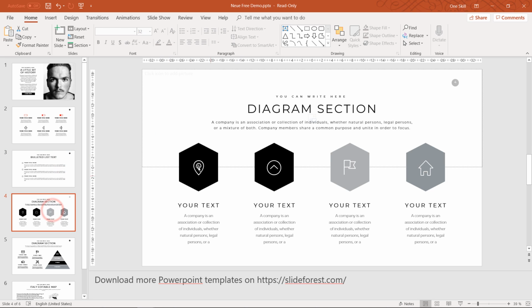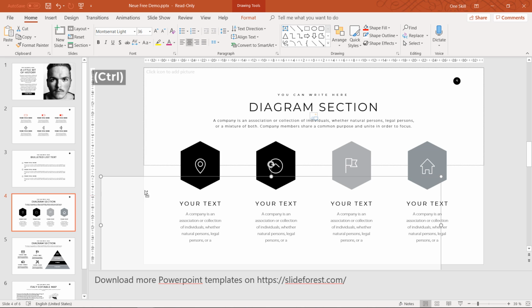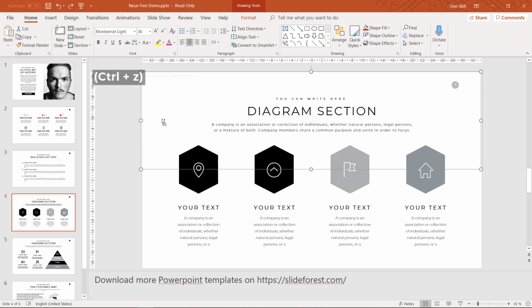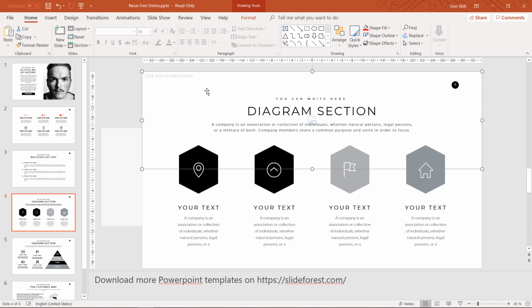Bulleted list. Here we have some shapes for your, I guess you can show some kind of process. And here, what do we have here? Oh, it's just some kind of semi-transparent rectangle. And here below we actually have an image placeholder.